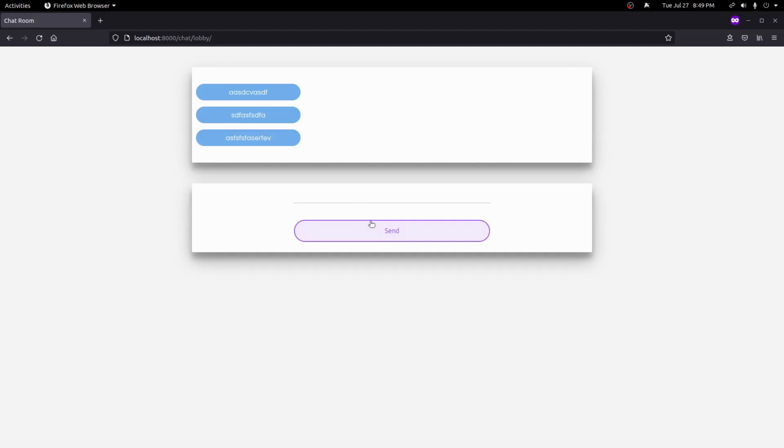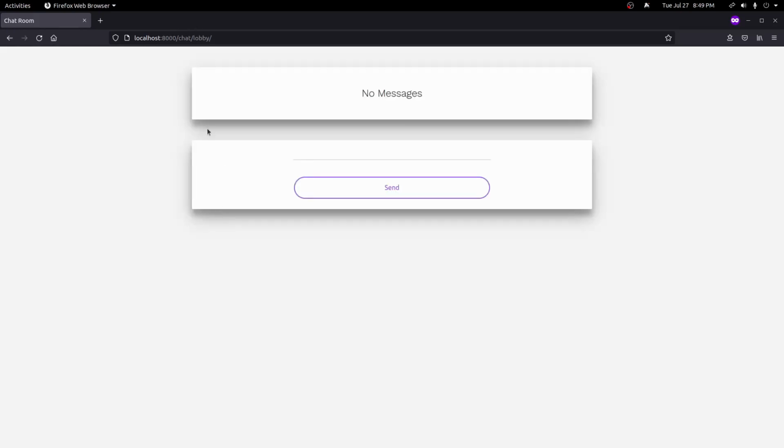Now, there is one more thing I'd like to add. There's no way to really go back to the previous page to go to a different room unless you hit the back button or change the actual URL. And it would be nice to be able to do that with just a button up here. So let's go and add that button real quick.